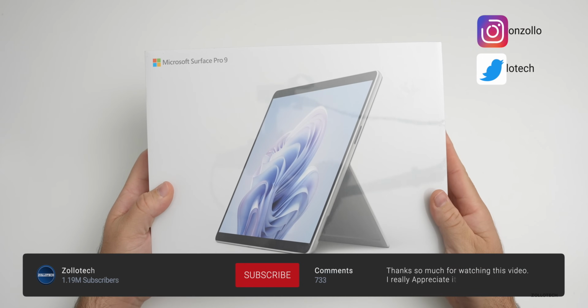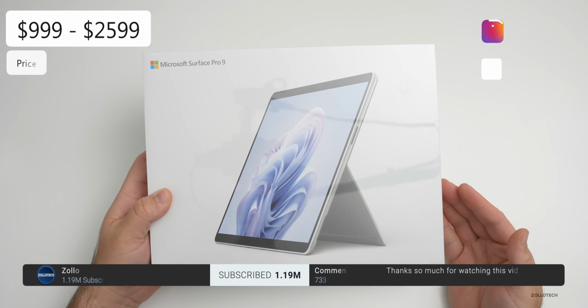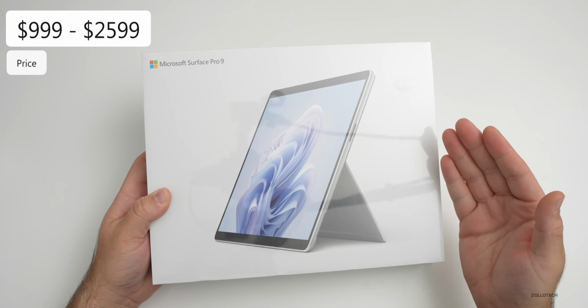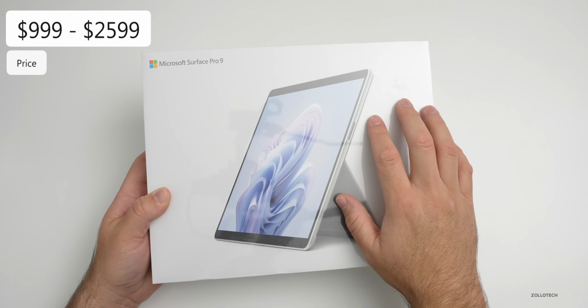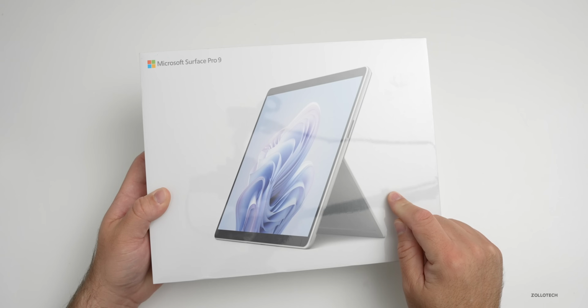This is all new, came out today, and starts at $999 and goes up to $2,599. There's a bunch of different configurations. You can get the SQ3 processor, which is Microsoft's own processor. That's the only way to get 5G with the Surface Pro 9.